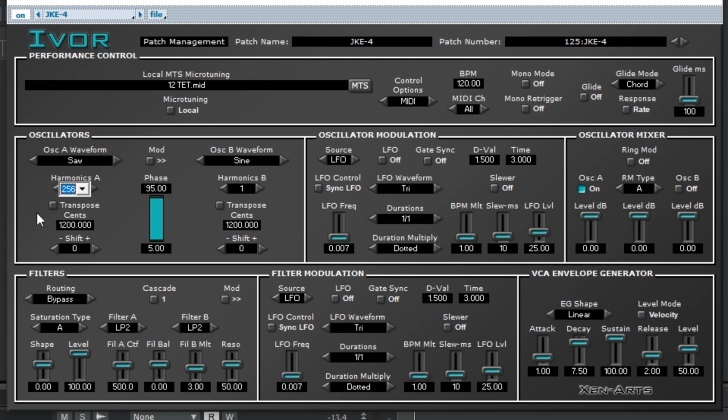Now, we've got the option to transpose in cents. 1200 cents is an octave. So if I go up 1, then it goes up an octave. 2 octaves, 3 octaves. Now we also have another way to transpose, and we go like this.